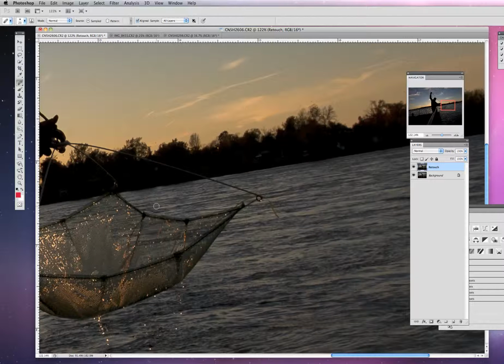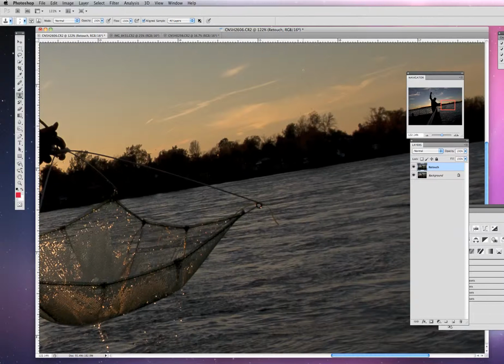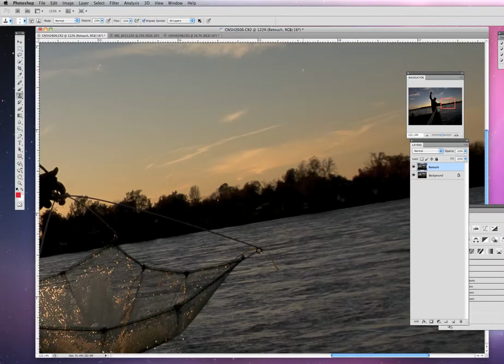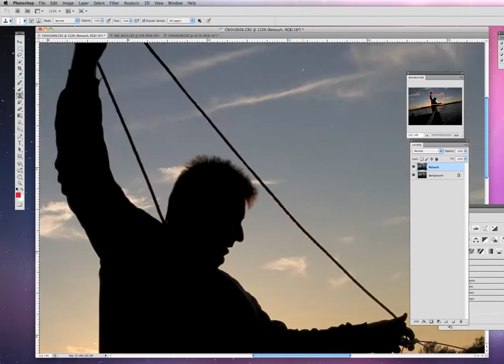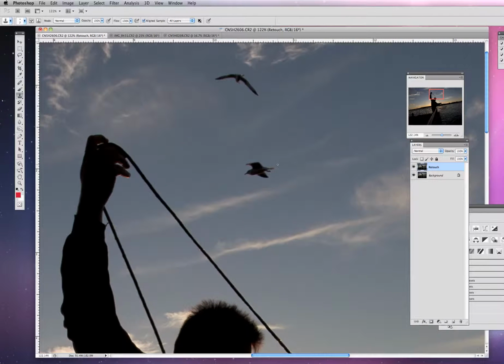We also have another tool that works in a similar fashion. It is called the clone tool, or the clone stamp tool. Again, it works in a very similar manner in that we're going to take a sample of a given area and then apply it to another area. So let's actually get rid of this bird up here in the photograph, and I'm going to make my circle a little bit bigger than the bird.